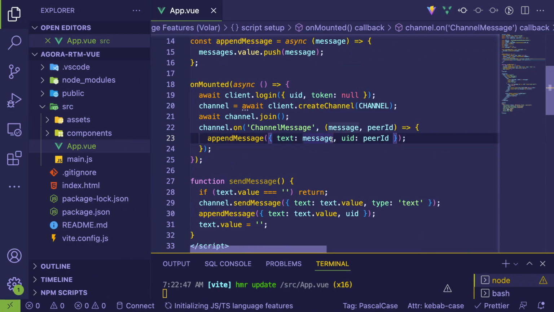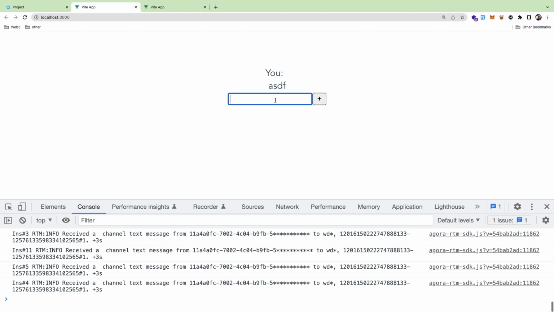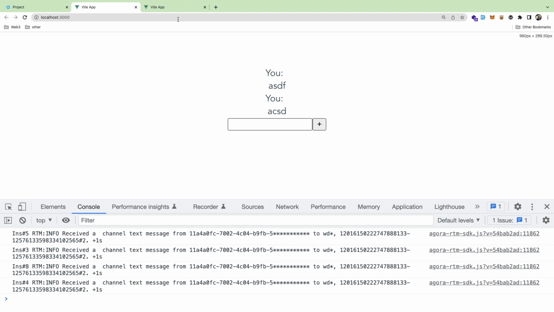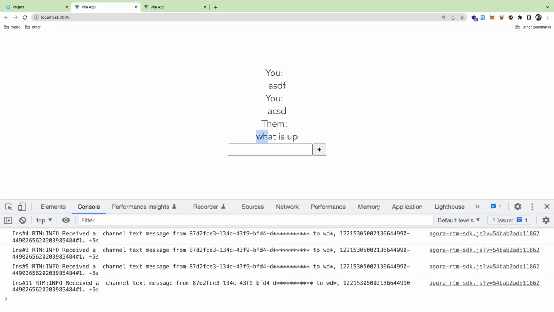Oh, this actually needs to be message.text. So this is going to be an object that comes from Agora, and this is going to have a text property on it. So let's go back and make sure I can send that. And everything looks good. If I go back here, I can say what is up, send that message, go back to this tab, and notice that it comes in.